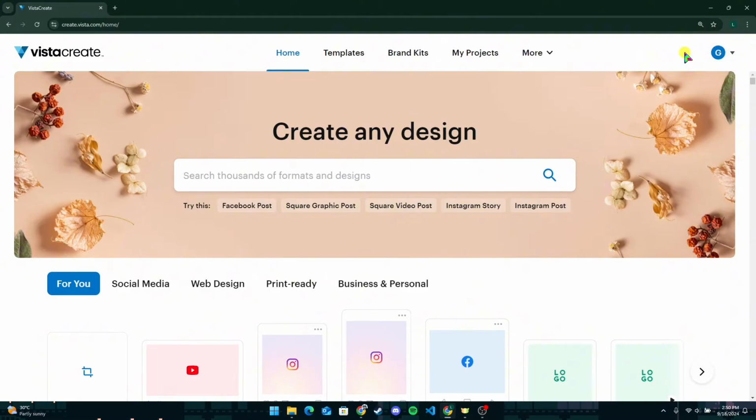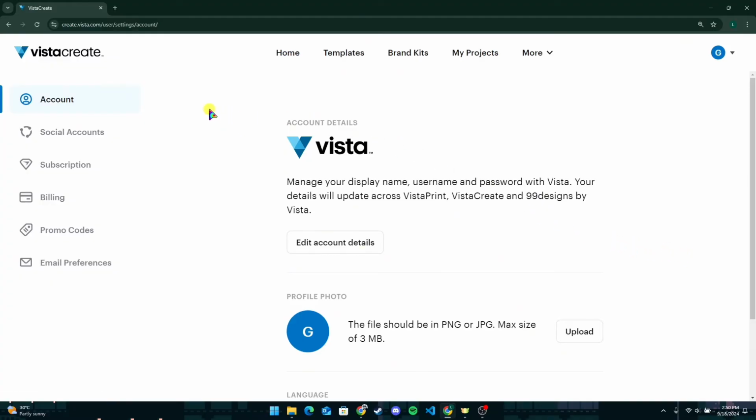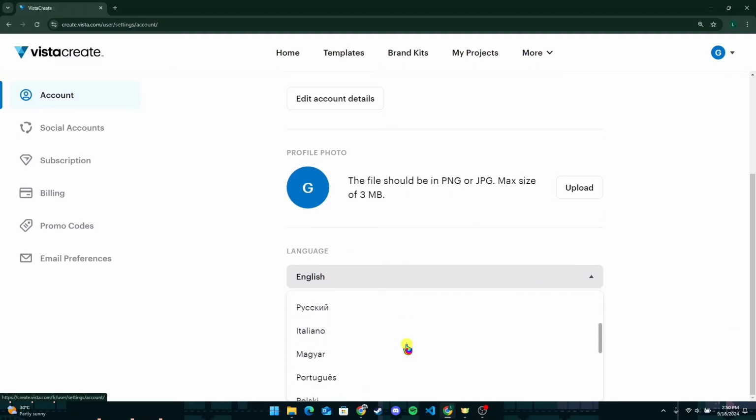Now click on the profile icon which is at the top right corner of your screen. From the drop-down menu, click on Account Settings option. Here, make sure that you are selected on the Account tab. After that, scroll down until you find Language option. Click on the drop-down box and select the language from here.